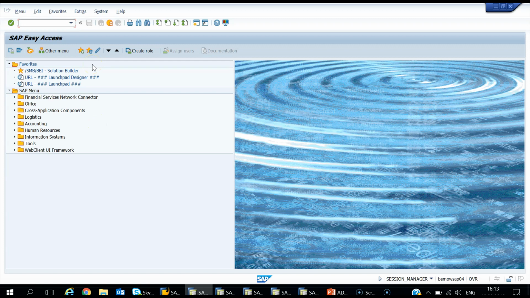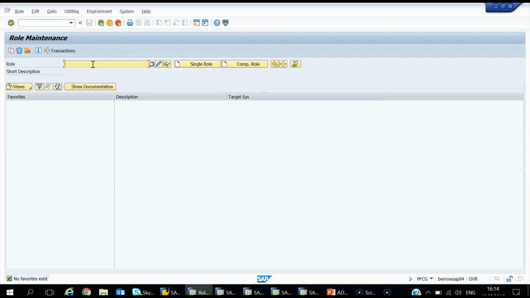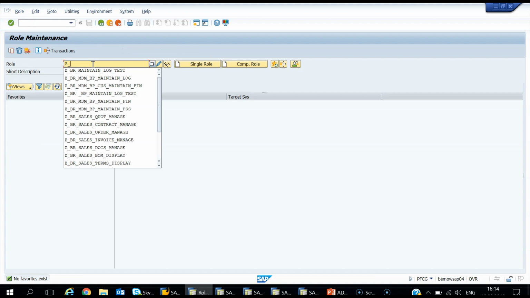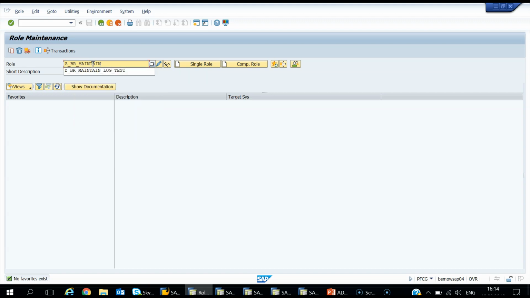So let's get started with SAP NetWeaver. First, we create a business role. We do it with the T code PFCG, and give the name BR underscore maintain underscore log underscore test. Try to give self-explanatory names, for example, as the business role sounds, as here. And since it's not a standard SAP role, we start the name with the letter Z. Maintain is self-explanatory, log means logistics, and test.